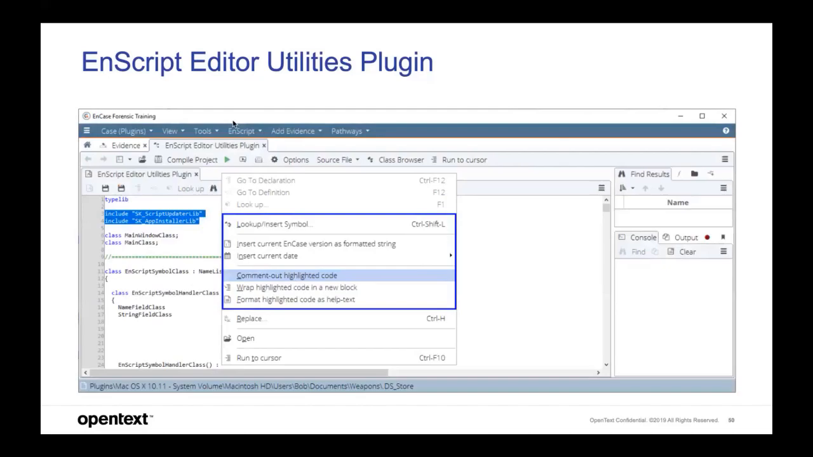One function we use all the time during our EnScript programming course wraps the currently highlighted code in the new block, which saves a lot of time and prevents compilation errors.